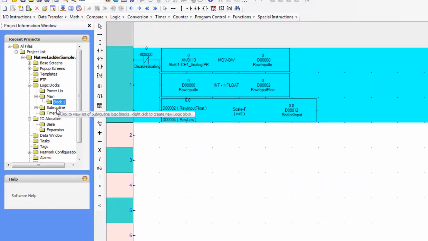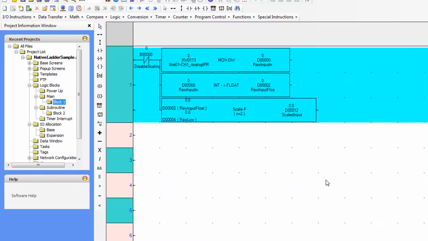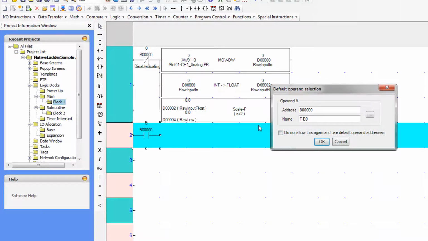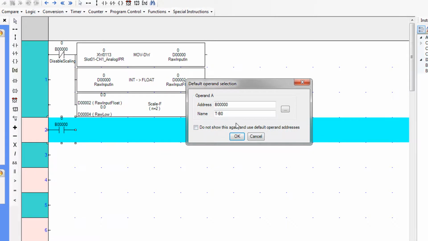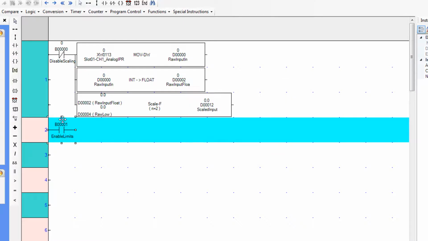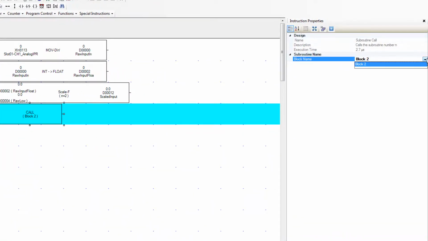And so let's go back into block 1, and now we need to actually call this block that we've created. Alright, so on rung 2 we're going to place a normally open instruction. This is what's going to turn on and off this subroutine, so we're going to select enable limits as the tag. This is going to be a bit that we're going to be modifying from the screen to turn on and off this subroutine logic that we just created. And to call that, we're going to place a program control subroutine call. And this subroutine call is calling block 2. If we had more blocks, you could select a different one, but it's just going to call block 2.